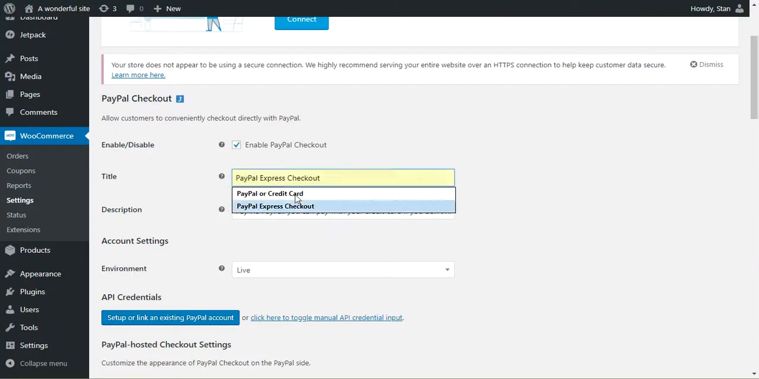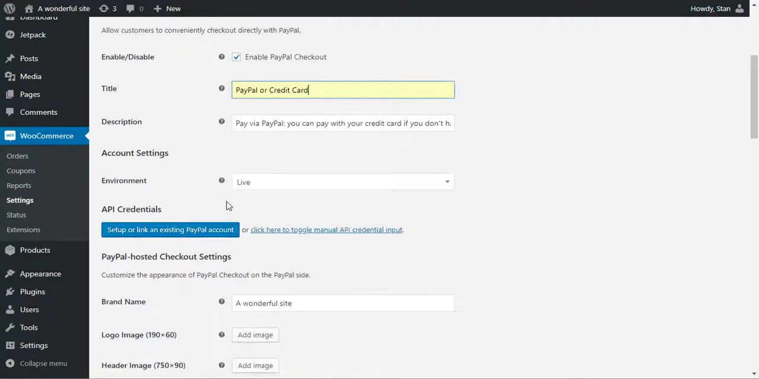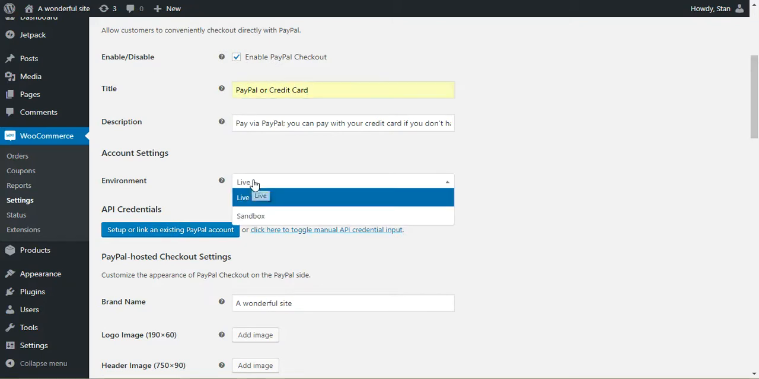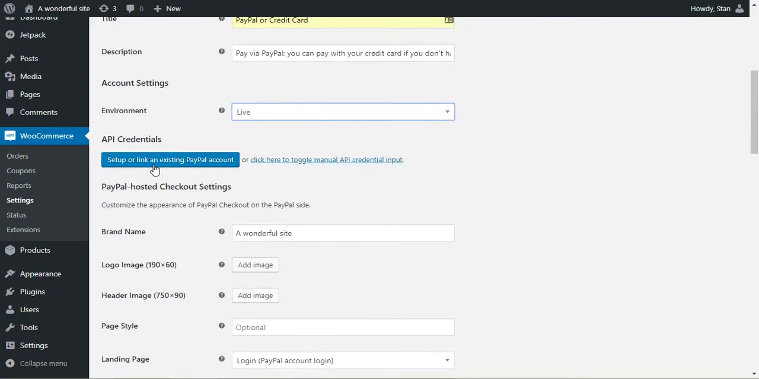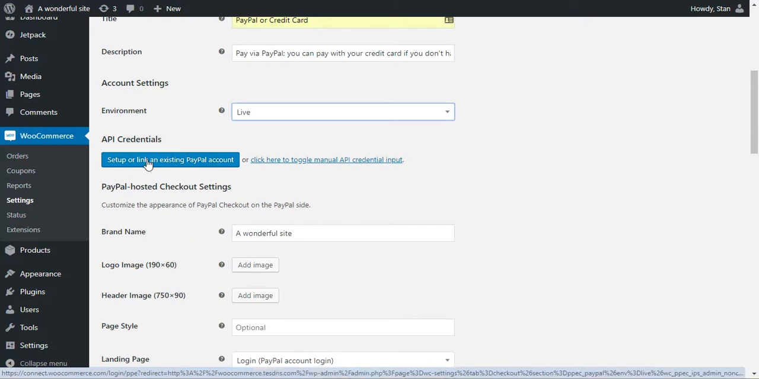You can call it whatever you want. You can say PayPal or credit card, however you want to say it. If you want to give it a description, you can too. That's pretty easy. You do have a live option here to do a live checkout, or you can do sandbox. Sandbox is just for testing purposes only. So if you want to test some different options, you can do that here. We're going to go live, and then we're going to click on set or link an existing PayPal account.